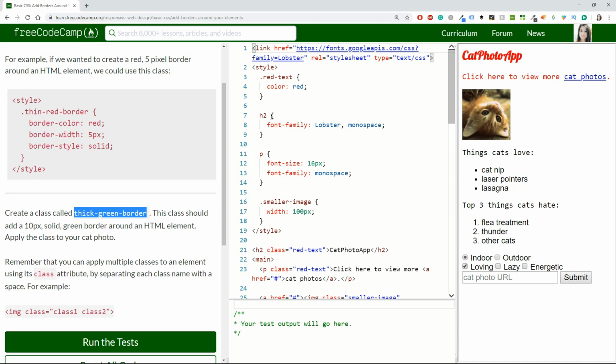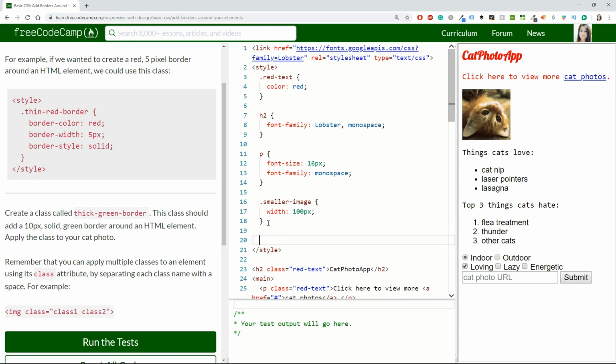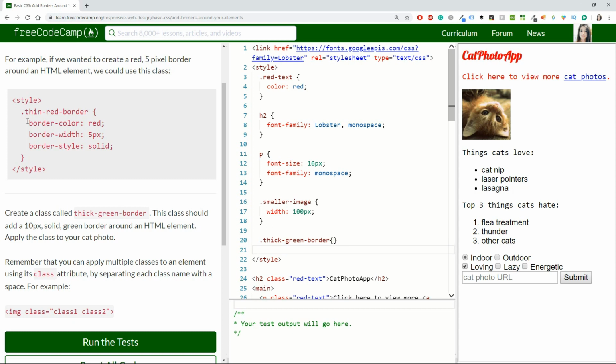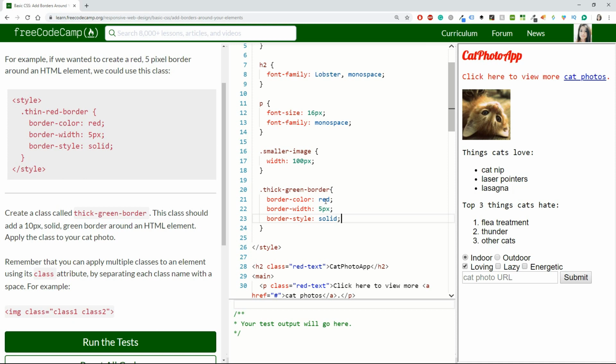Apply the class to your cat photo. Okay, let's create this beautiful class. I will copy these 3 properties and let's paste them inside our class. What we need is a 10-pixel. Okay, we also need the color of green, and I think that the style will continue being solid, right? So this class would be 10 pixels solid green.